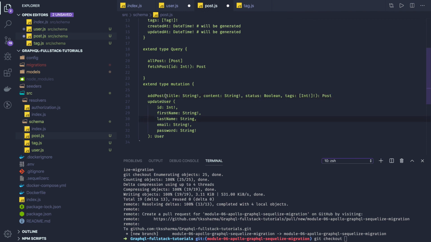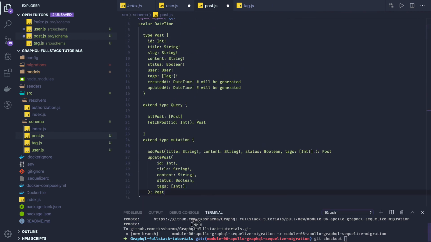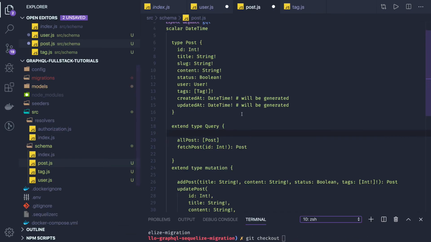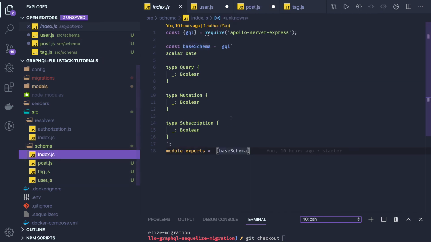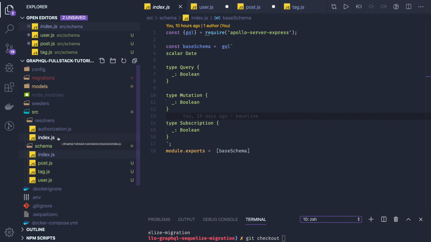Similarly we have update post, and you can provide your input and it will return the post. So these are simple mutations we have added. I hope this example is helpful for you guys. So we have a base type. Now in the base type we will import the post and user in our schema, and this schema has the queries and mutations. The implementation of these queries and mutations will be in the resolvers. Once a particular query or mutation gets hit on the GraphQL server, the code we are going to execute goes in the resolvers.